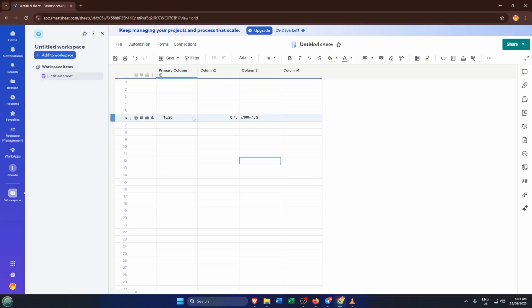In Smartsheet, working with percentages basically comes down to two key steps. First, using formulas to do the math, and second, formatting your results so they show up as clean percentages that are easy for anyone to interpret. Let's start with the formula itself.